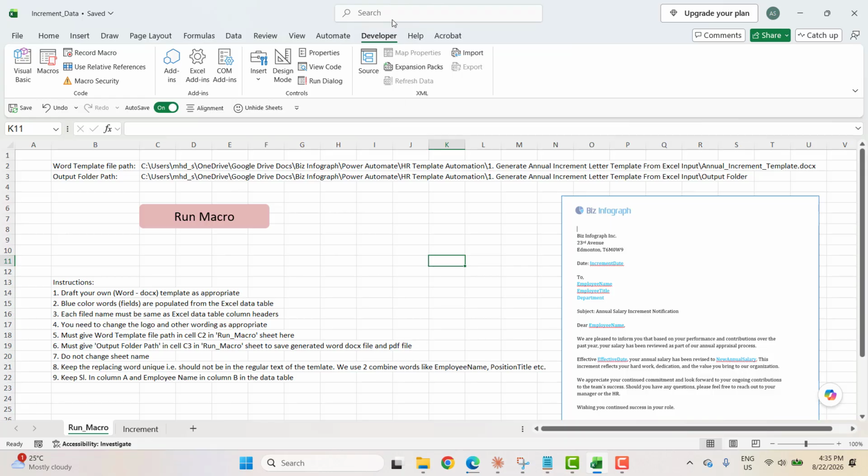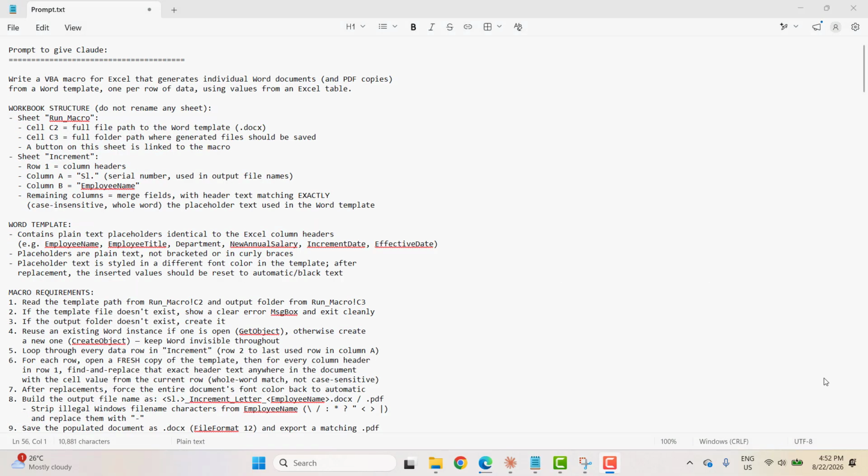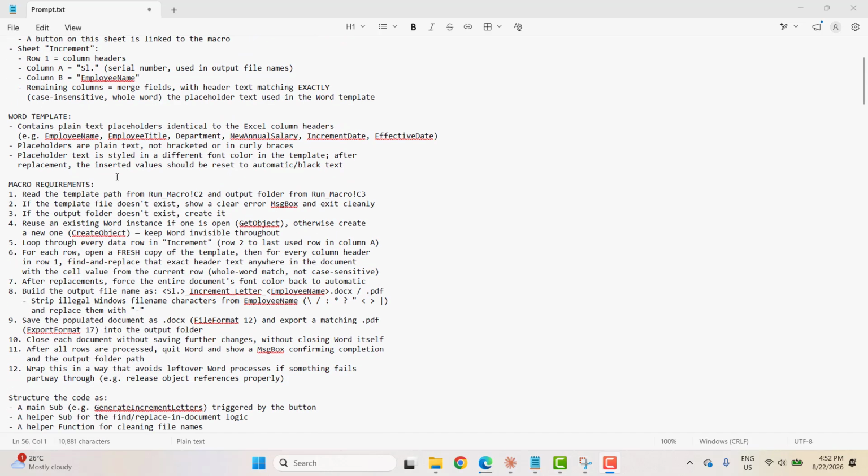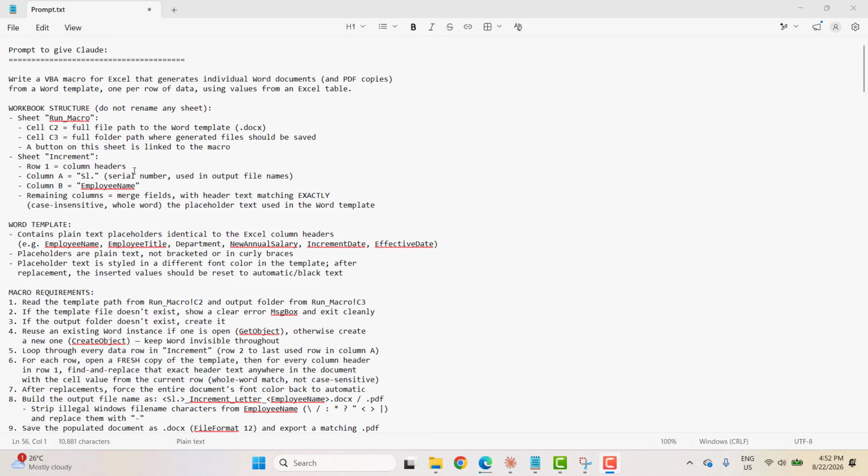Okay, because I already have this macro. If you want to generate the macro from scratch, we'll take the help from Claude to generate the macro. So I have here a prompt, a little bit long prompt, because we need to explain all our conditions, all our requirements, so that Claude will generate our code properly.